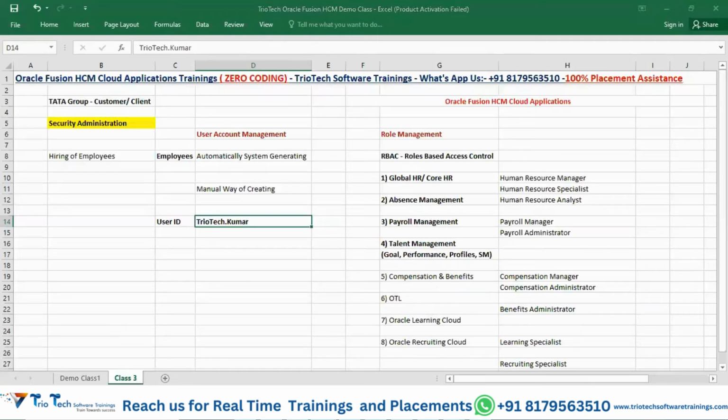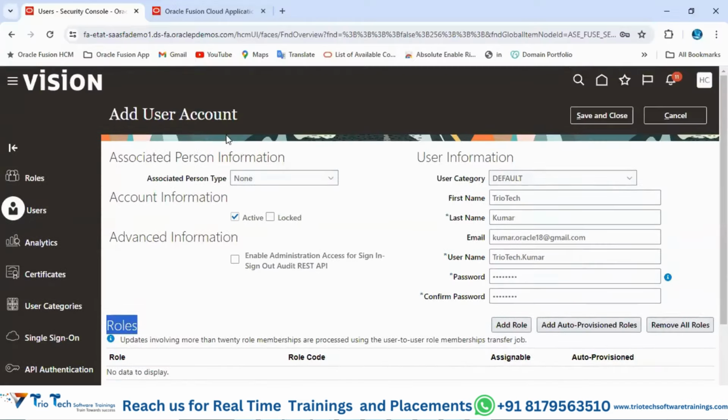That is why I told you, role-based access control. Whatever role you assign to that user, the user can access that role's related functionalities in the system, not anything else. So what I will do now is assign one basic role to this user and try to log in, and let's check what access this Kumar is getting in the system.